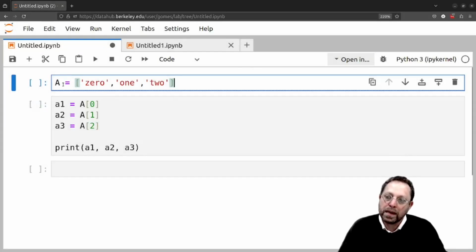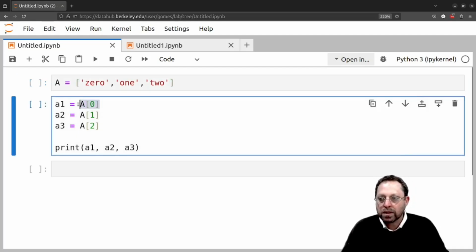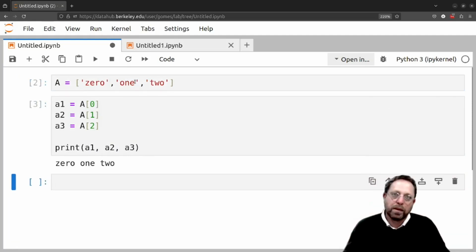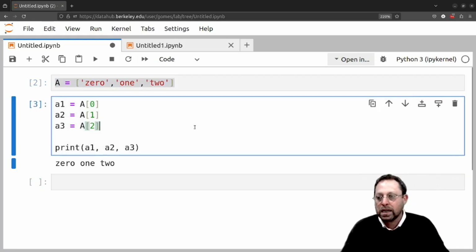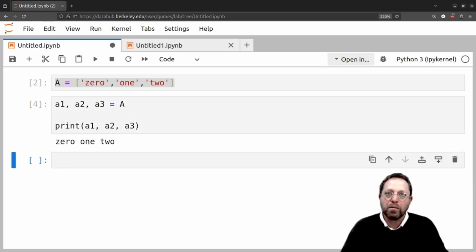Here we have a list A, and it has 3 elements in it, 0, 1, and 2. And let's say we wanted to assign variable names to each of those elements. So as I said before, we can do that with 3 lines of code. A1 is equal to the first element, A2 to the second, and A3 to the third. And then we can print all 3 elements, and that works just fine, assuming that I define A first. So with unpacking, we can do the same thing, but we can do it in a single line of code. So we'd say A1, A2, and A3 is equal to A. That's unpacking, and it works just the same way.